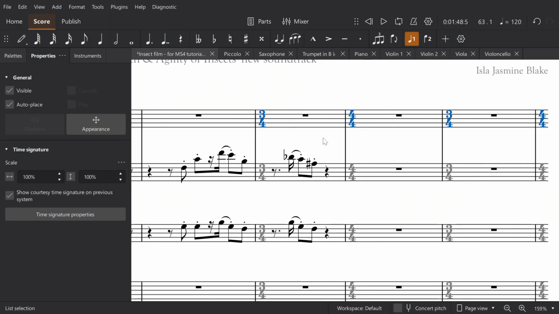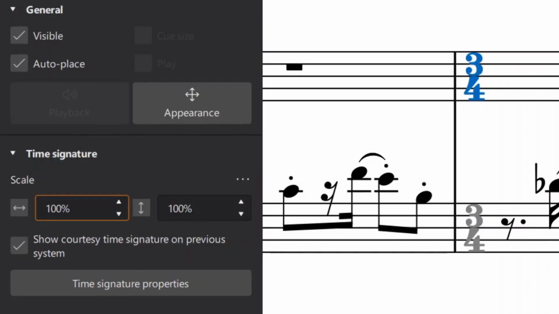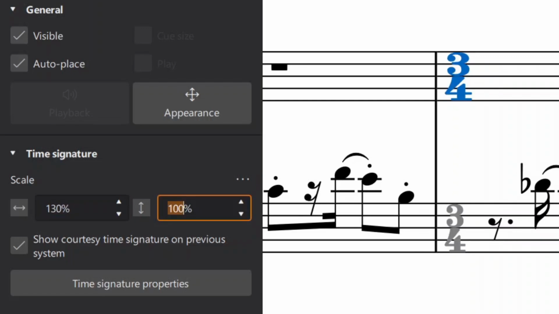Keeping this top row of time signatures highlighted, go back over to the Properties panel. Under the heading for time signature, we can increase the scale. In this example, I'm using 130%. Whatever degree of enlargement your score requires, just make sure that both values are the same.